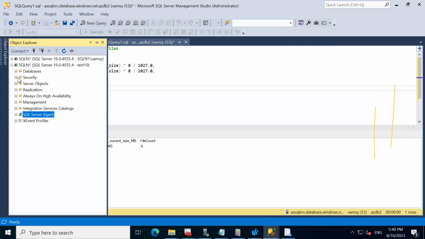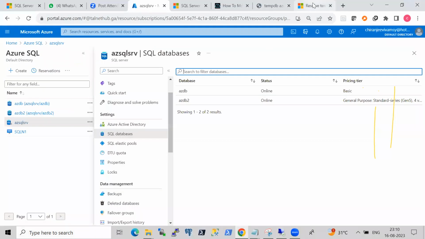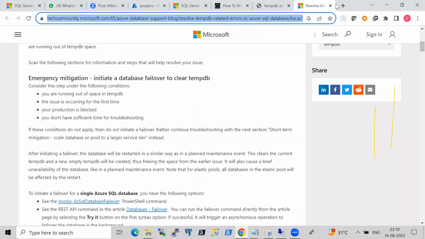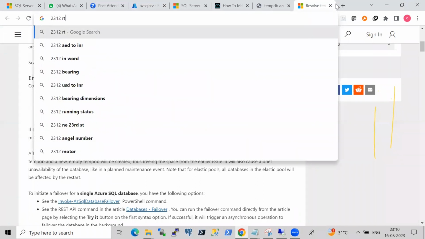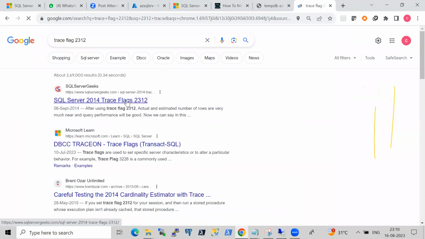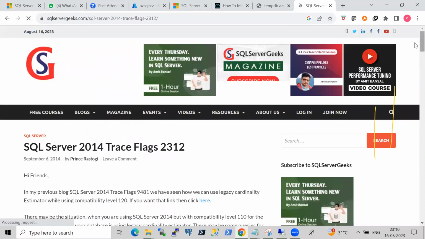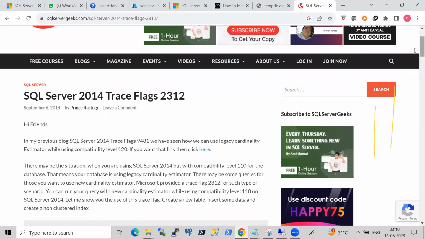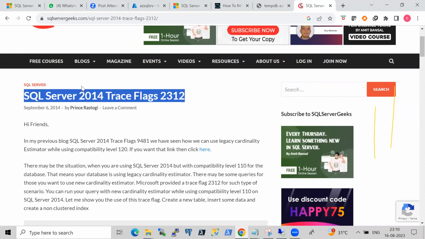So we have different trace flags, you mean to say? Yes, two trace flags, 9481 and 2312. I guess it is 2312, but I'm not sure with the number. Let me double check, because sometimes I'm not able to recall those numbers. Trace flag 2312. Yes, this is the one. So there are two trace flags, 9481 and 2312. I will talk about these trace flags maybe in an upcoming session. You can see this, right? 2312. These are both very important trace flags.